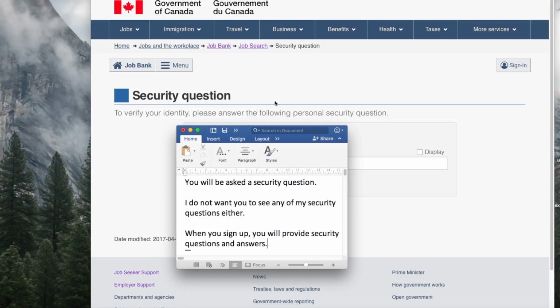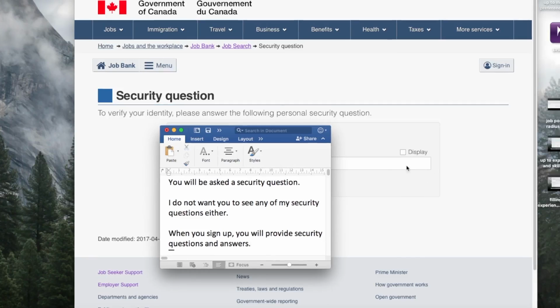Okay, the next part asks you to answer a security question to verify your identity. Now, I don't want you to see any of my security questions either, but you should know that when you sign up, you will provide security questions and answers. Check out my separate video on signing up for more details on this. But basically, a question pops up and you type in your answer.